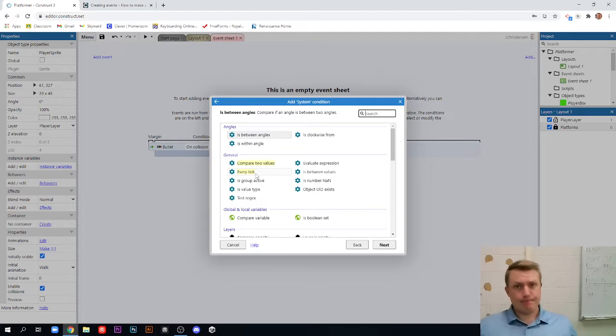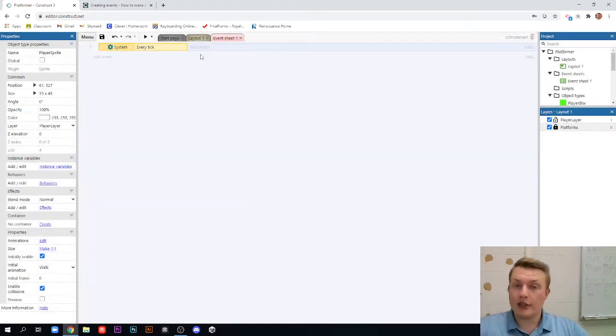Now a tick, this is important to understand. Your game on Construct runs at what's called 60 frames per second, 60 FPS. And that means every second, your game is refreshing the screen 60 times. So it's super fast. So fast that it makes it look like things are moving very fluidly. What we want it to do is every time that refreshes, so 60 times per second, which is every tick, we want it to do something specific.